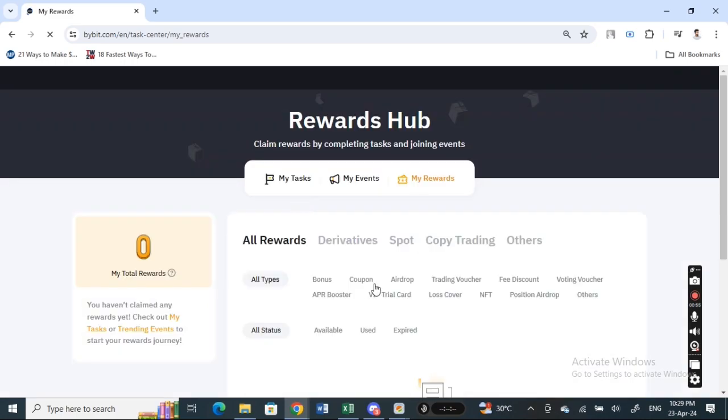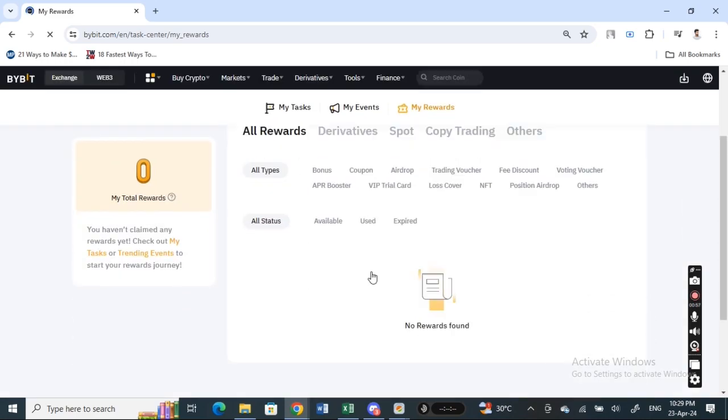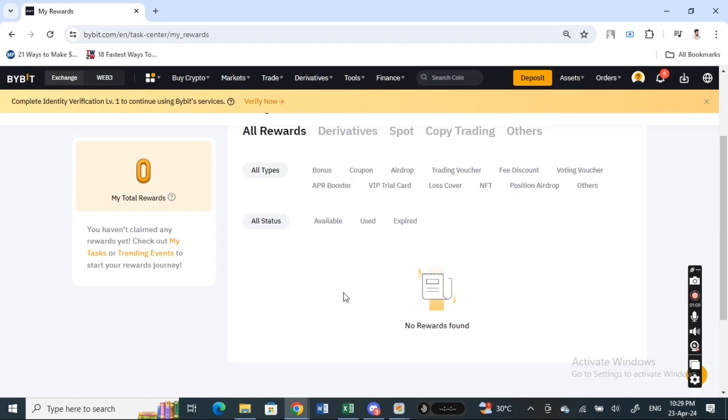But if you have rewards or coupons, they will show up here. The coupon will be displayed here, and next to the coupon you will see a Use button. All you have to do to use the coupon is simply click on that Use button, and your coupon will be applied to your Bybit account, and that's pretty much it.